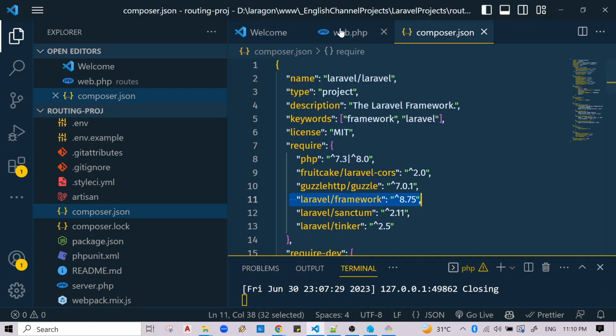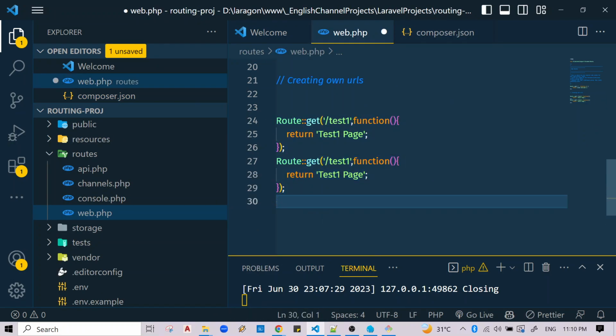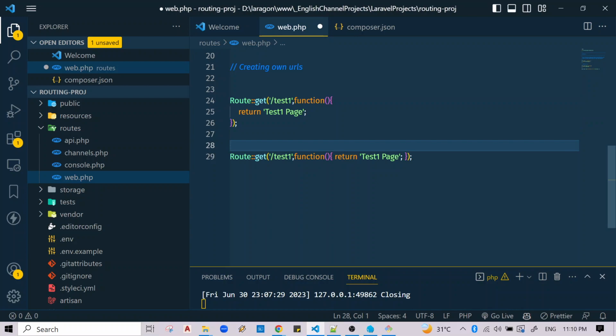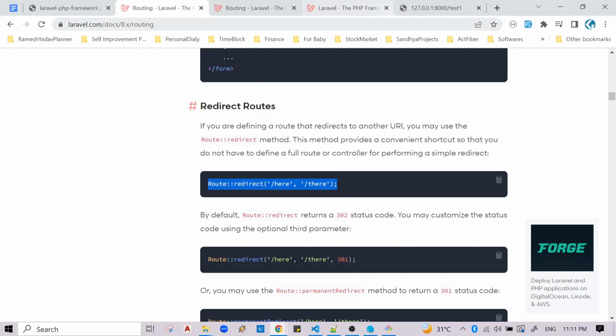I'm going to web.php. Now I'm creating a new one. You don't need to create it in the next line. You can keep it in the same line also. There is no issue. Here I am creating a route called test2, with the text test2 page. Now I'm opening test2, then the test2 page will be opened.